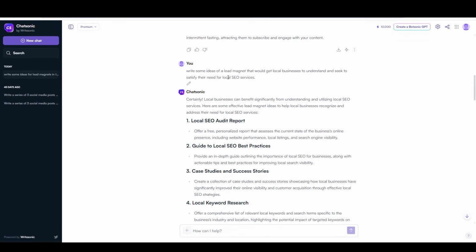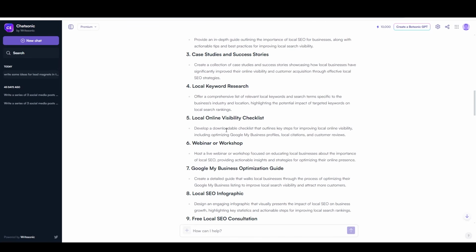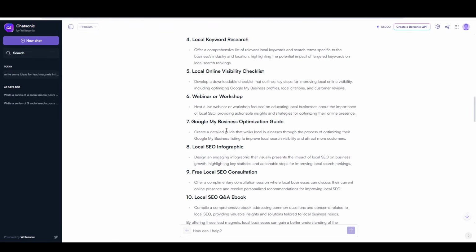And then I asked it to generate some ideas for local SEO services, and it gave me some really good ones. Like, this is one that I hadn't thought of, a local keyword research report. So like, if I want to get plumbing clients, for example, I could do some keyword research, put that into a report and say, give me your contact information. I'll give you your keyword research for free. But the one that I decided to go with is just like a one-page guide to local SEO.